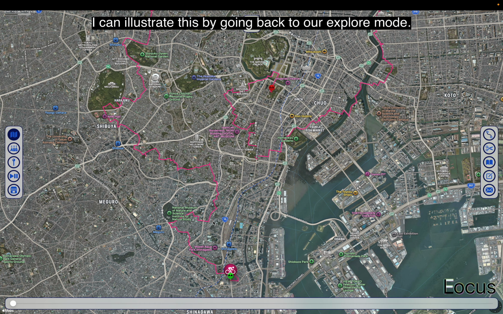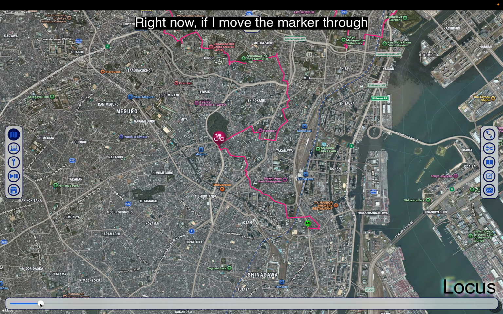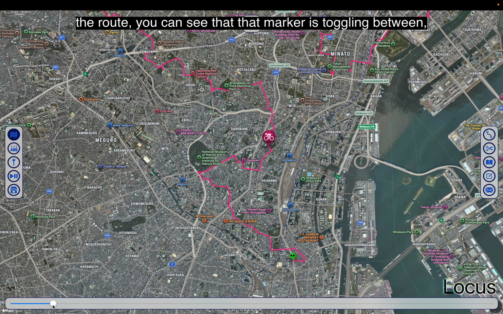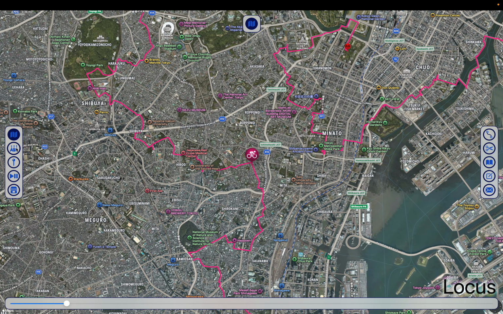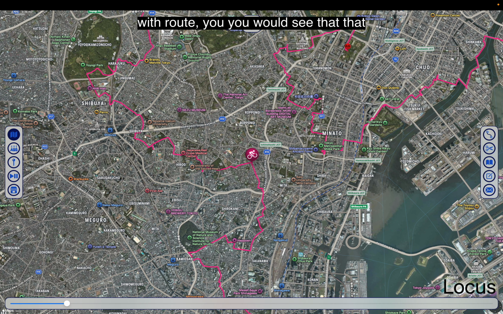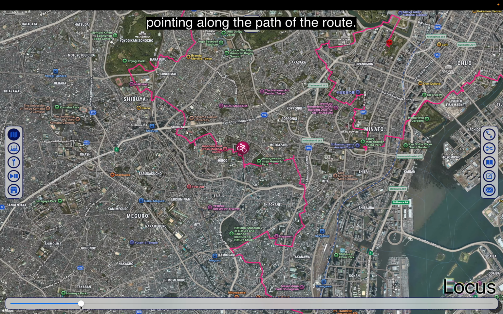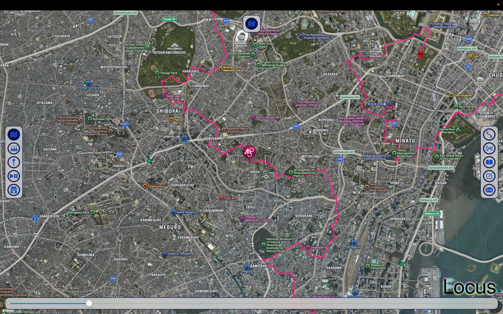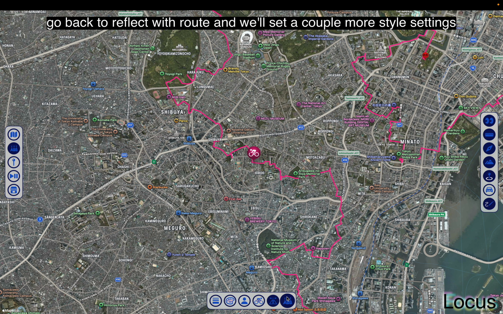I can illustrate this by going back to our Explorer mode. Right now, if I move the marker through the route, you can see that the marker is toggling between pointing to the left and pointing to the right. If instead we were to use the rotate with route, you would see that the bicycle icon is now rotating such that it appears to always be pointing along the path of the route. Okay, so we'll go back to reflect with route, and we'll set a couple more style settings.